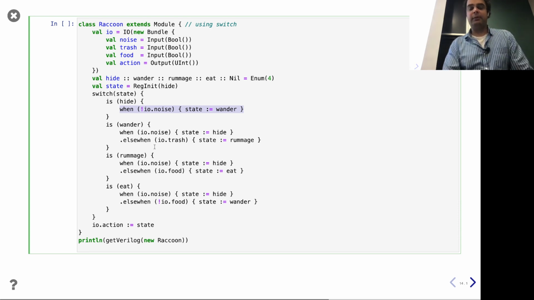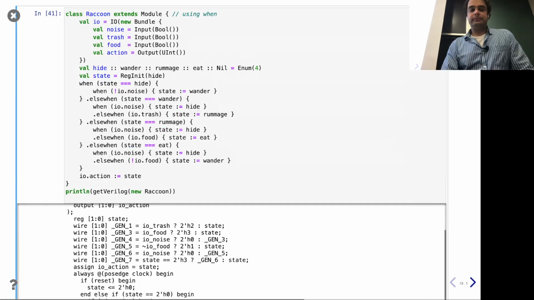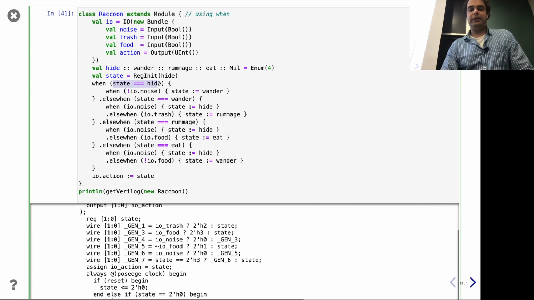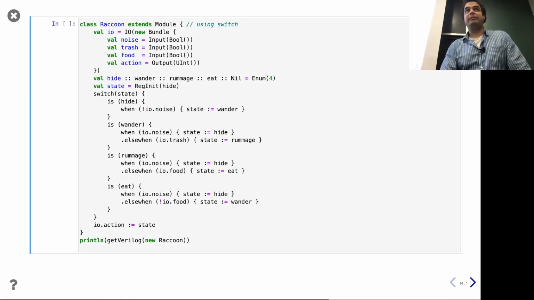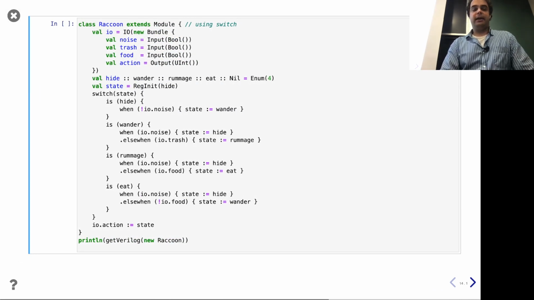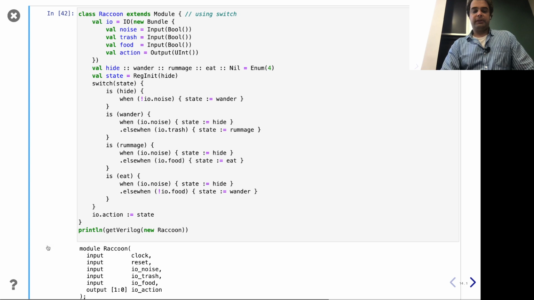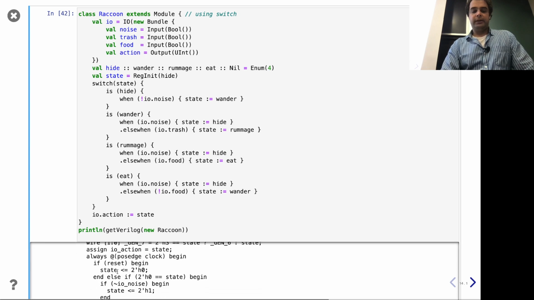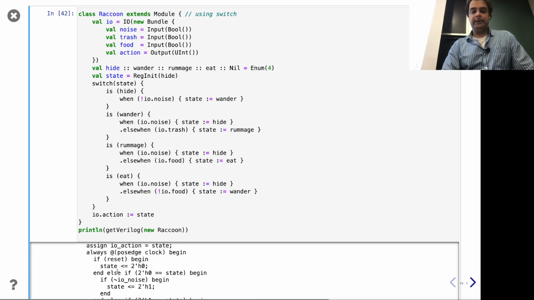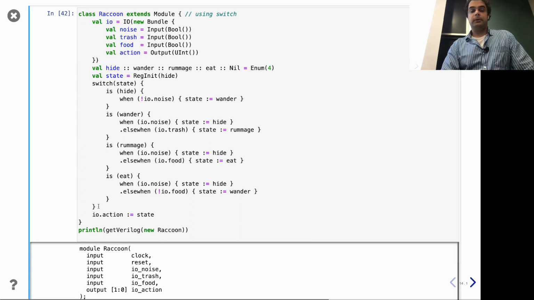And so perhaps this is a little bit more readable than the prior slide. Instead of constantly writing else when state equals, I could just write switch. Perhaps it's a little better; it's not a revolution, but it's still nice. And the hardware should be similar, right? Cool. Questions?